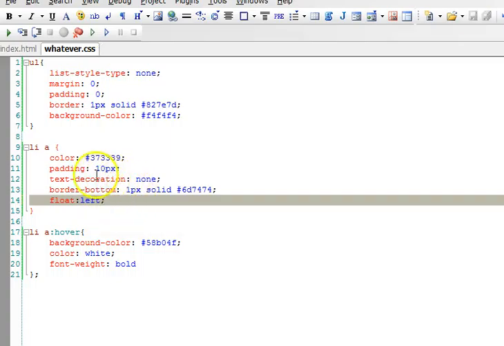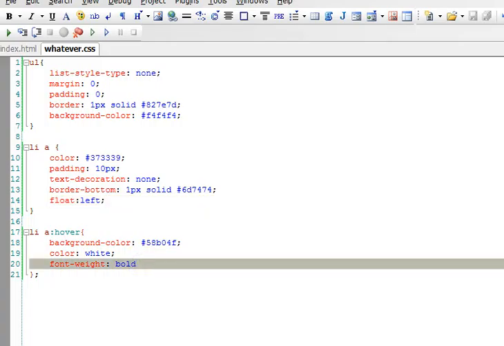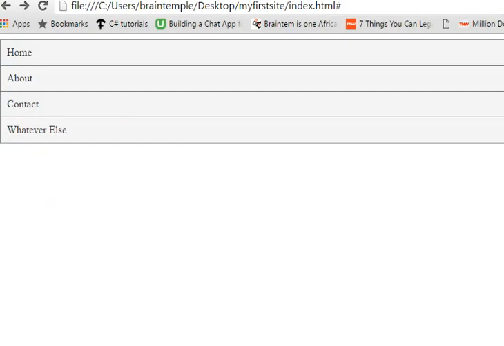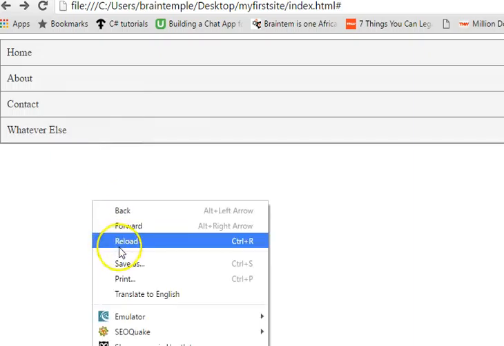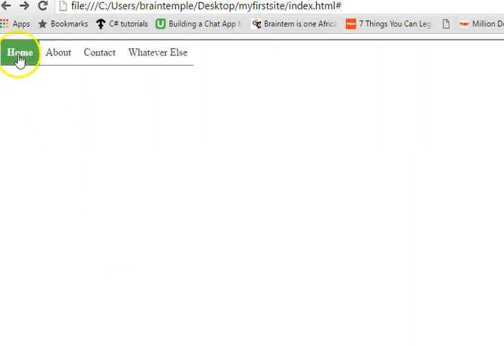When the first one goes left, if the second one wants to go left, it will realize that there is a first one, so it will just stack by the side. The third one will stack by the side. The fourth one will stack by the side, just like that. So far so good. I've saved it already, so let's go check out our site. I'll refresh this right now. As you can see, automatically they piled up.